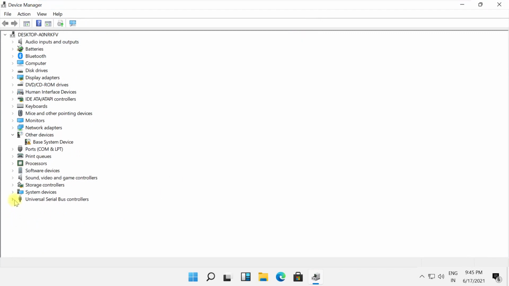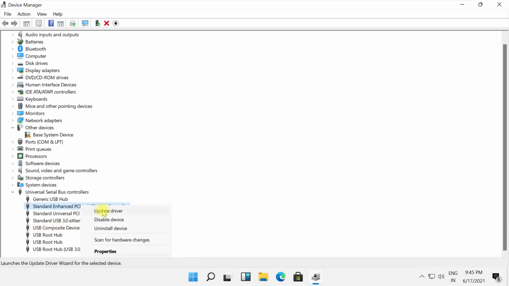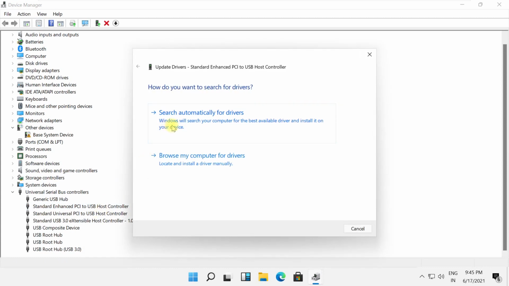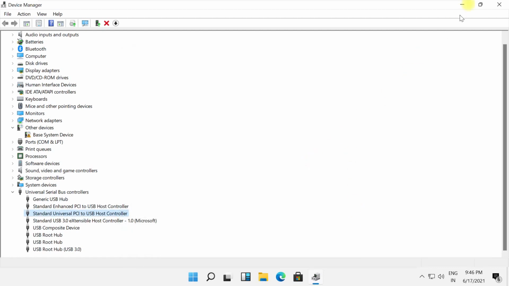On this window, expand this and then right click on USB host controller. And simply update the drivers. Choose this option. Click on next. And the drivers are installed.